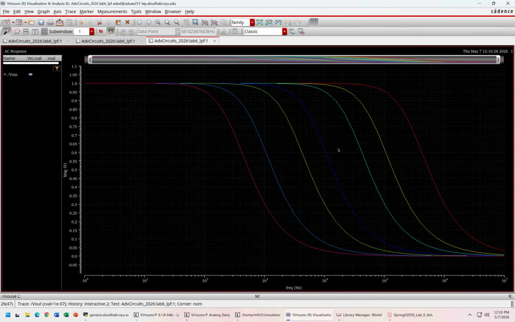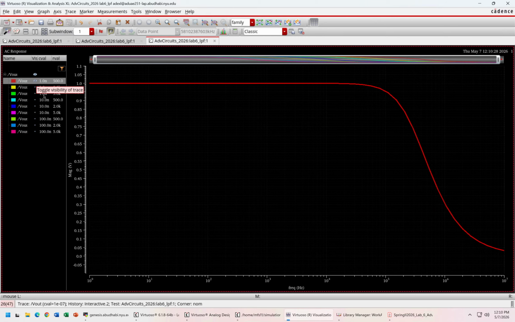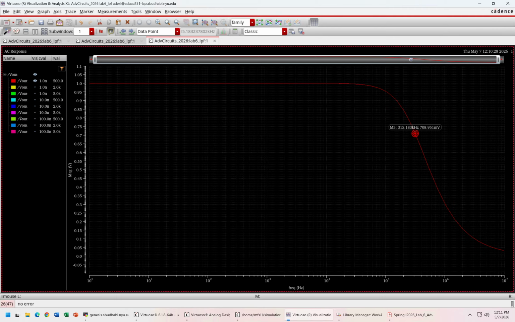Here are your 9 plots. You can hit that plus key and you will be able to see all the combinations. So red is 1 nano. I can just turn off all of them. So just red, 1 nano and 500 ohm. This is the plot, and its cutoff frequency is somewhere here. Hit the M key here. So that's its cutoff frequency.